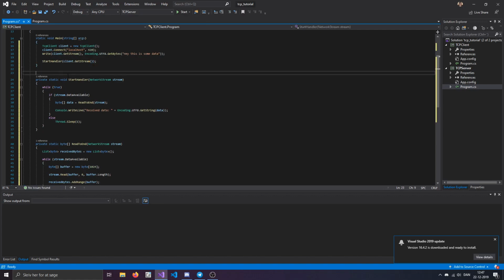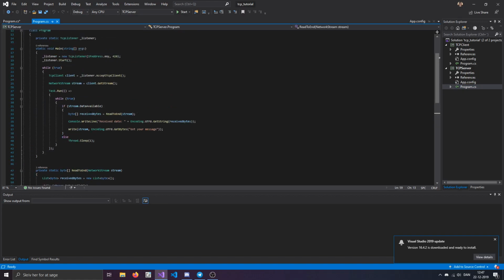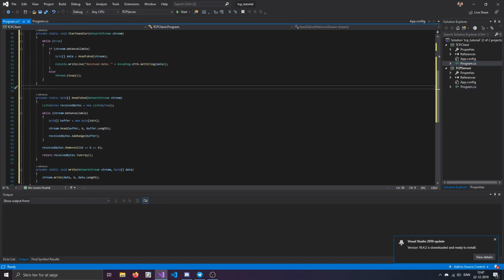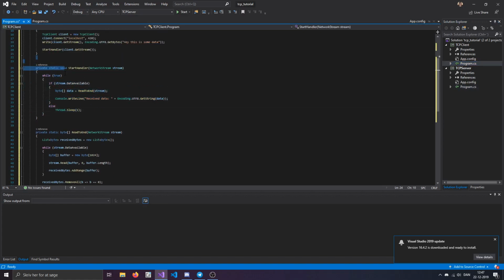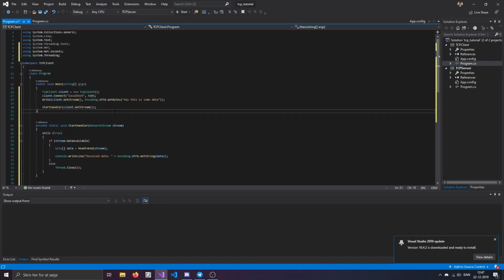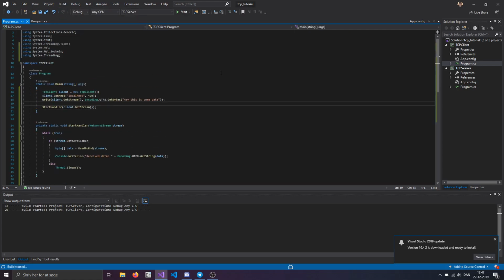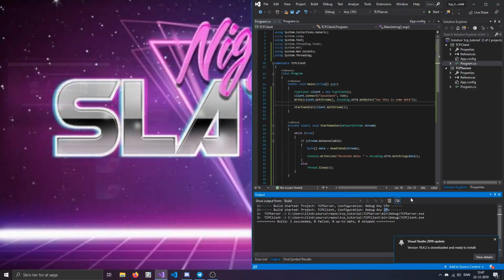And to go over it, we're creating the client. We are trying to connect to the server with the port and IP. We are writing something to the stream, where if we look at the server, it gets the data here, outputs it here, and then writes some data back, which we then receive right here in our handler. And that should be it. I'm going to compile it now.